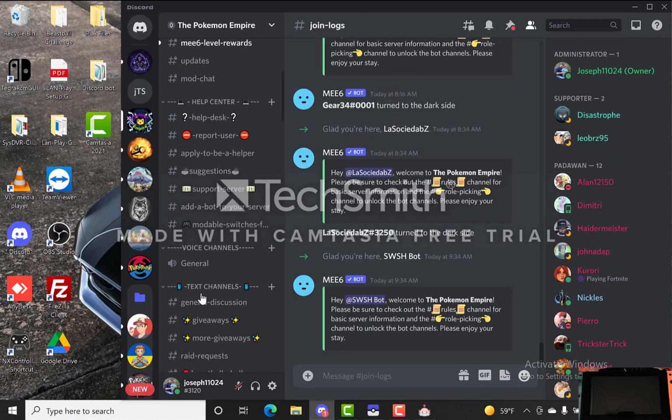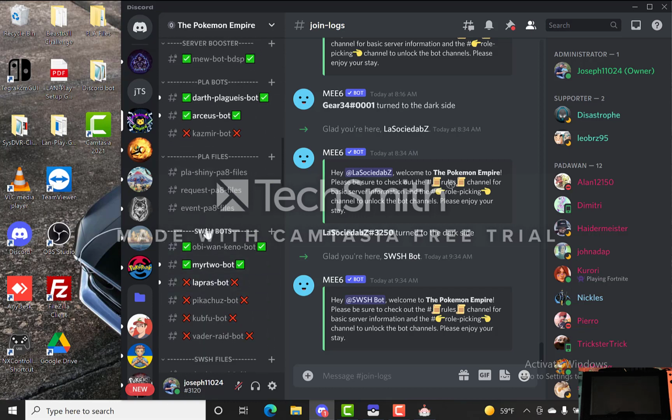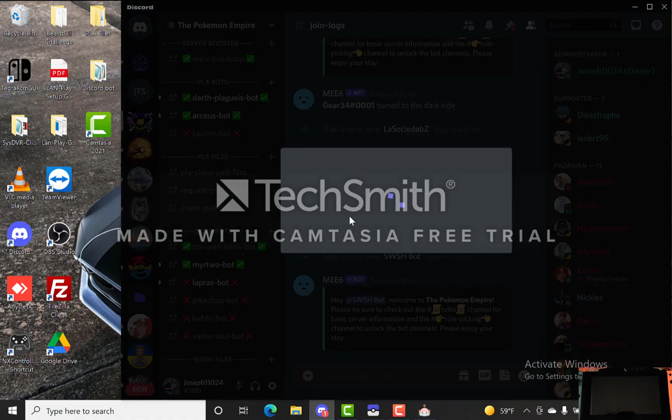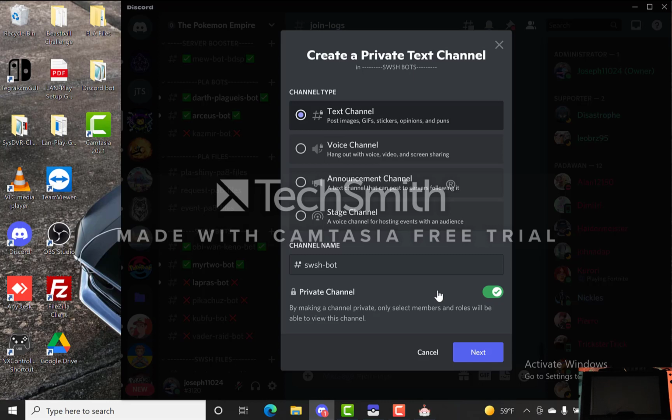So now we'll want to create a channel. This is under Sword and Shield, so it's a Sword and Shield bot. So we can add a channel, and we'll just call it Sword and Shield bot. And we'll make it private because I don't want anybody to see this, because I'm not gonna be having this on my servers, just to show you how to do this.